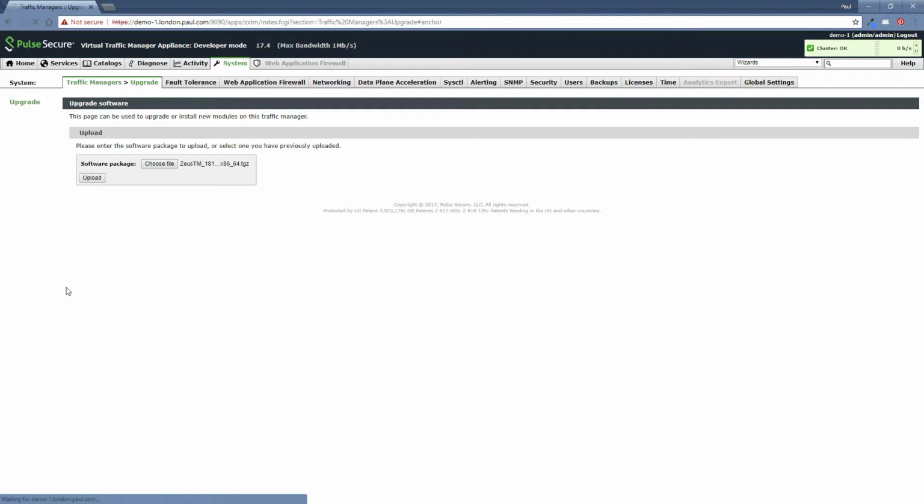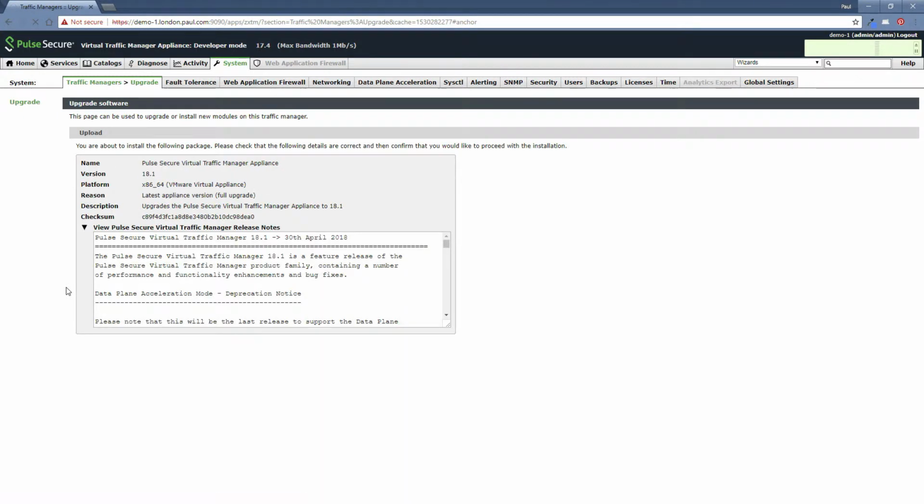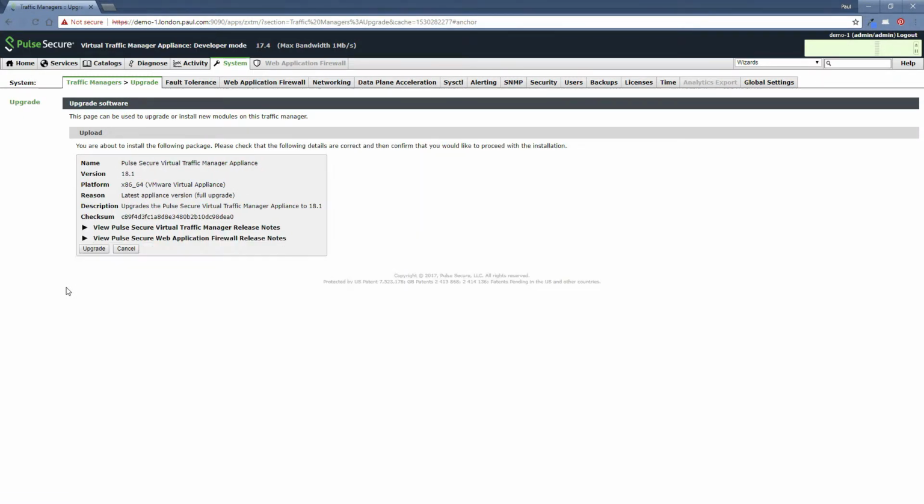Now if you don't see any information, you may see an error message. That just means the file may be corrupt, or it's not a true upgrade image. Hopefully, there we go, we will see that ours is. You can see that you've got some information there about the file. It's 18.1. It gives you some further information and a checksum.